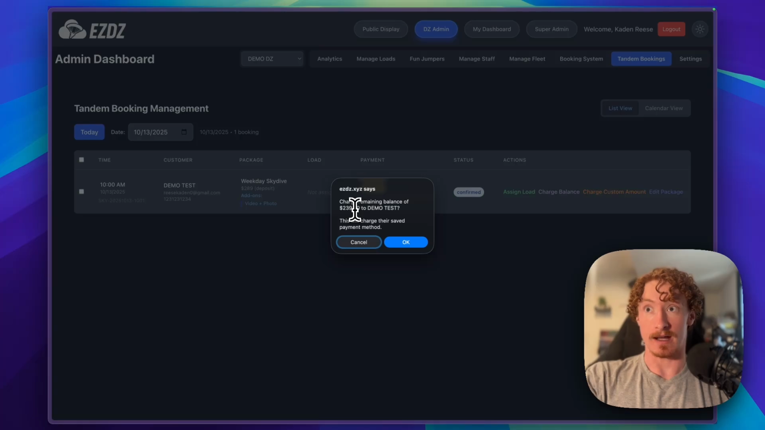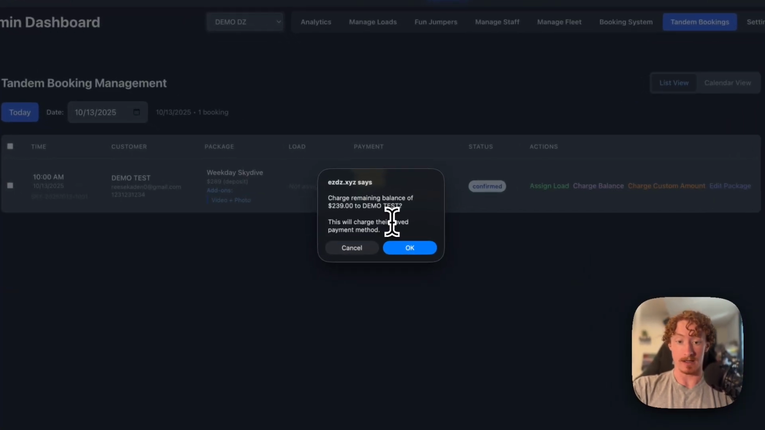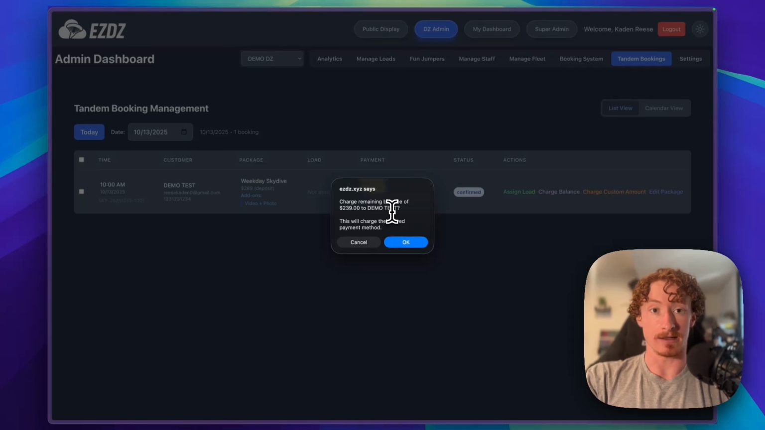So if that card for some reason is invalid or fails to charge right here, it's going to give you the option to enter another one. In the future, this will allow you to connect to a payment terminal, and that way you can complete your bookings in person. But right now, what people are doing is just talking to them at the counter and saying, hey, are we going to charge your card for the remaining amount?